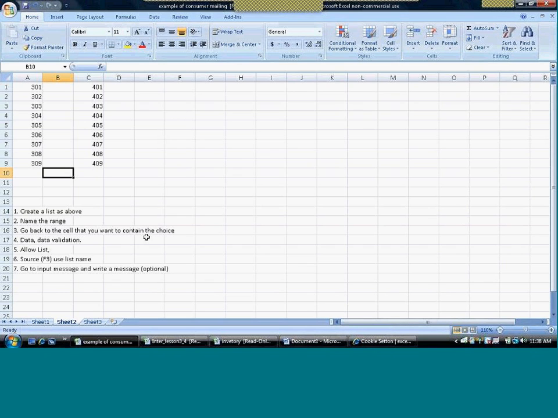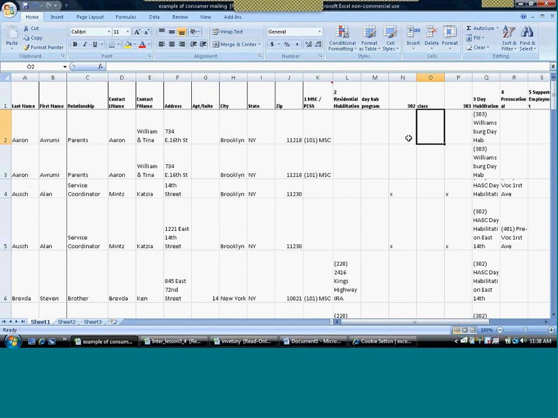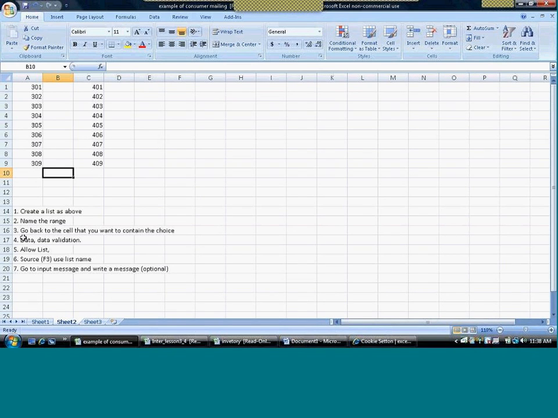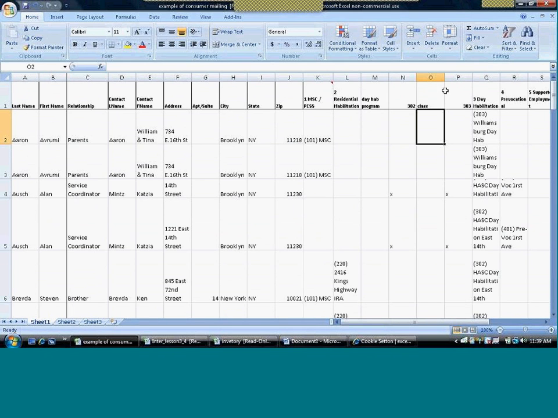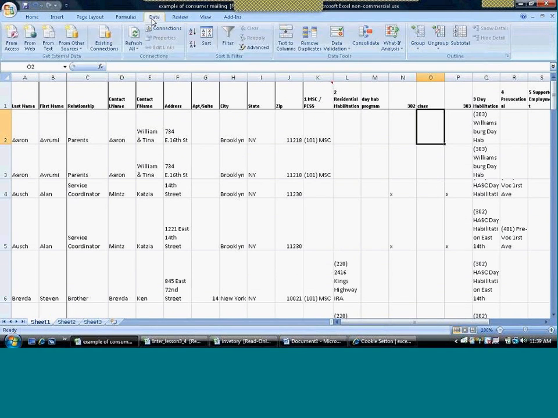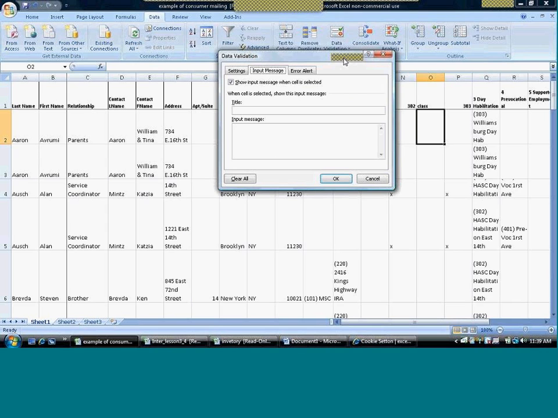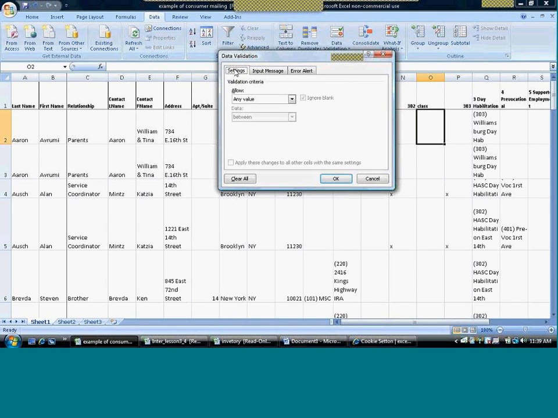So now what we're going to do is go back to the cell that you want to contain these choices. So go back to sheet 1. And I'm on this right now, right here. Okay, and what we're going to do is go to data validation, and then allow the list. So here we are going up to data and data validation. And from the first tab, where it says allow, you only want it to work from that list that you just created.